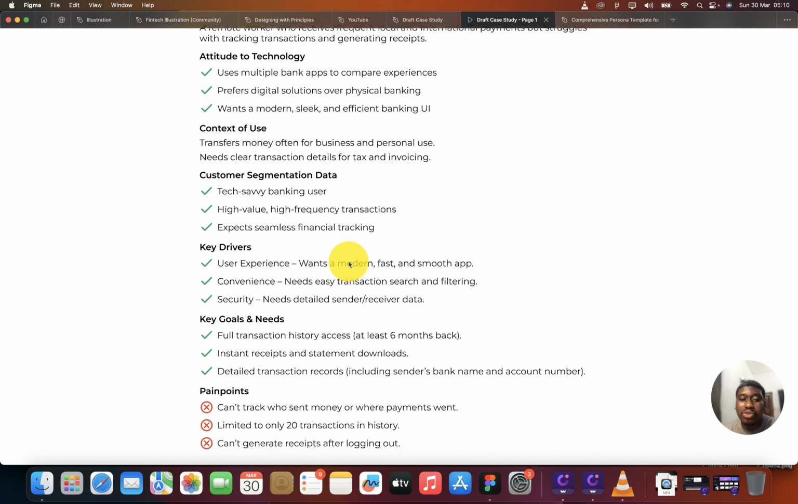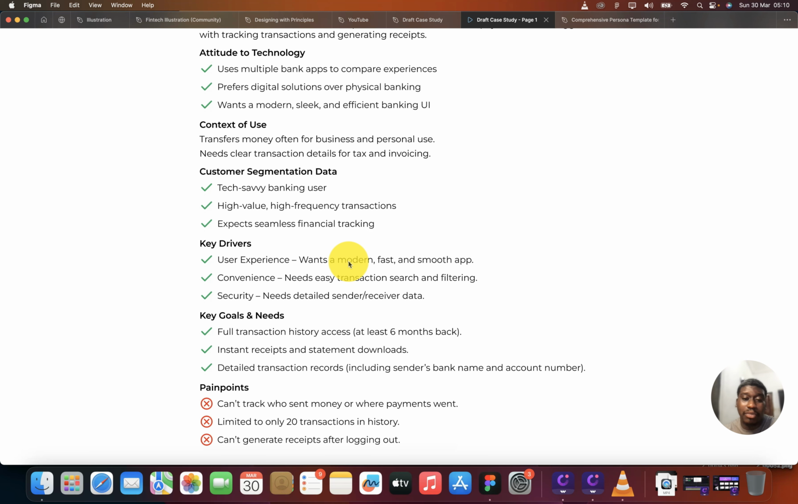Tech-savvy banking user, high-value, high-frequency transactions, which means he's working remotely, he's working both local and foreign. You know that there's high transaction volume, you understand. Expects seamless financial tracking, wants a modern, fast, and smooth app, needs easy transaction search and filters, needs detailed sender and receiver data.